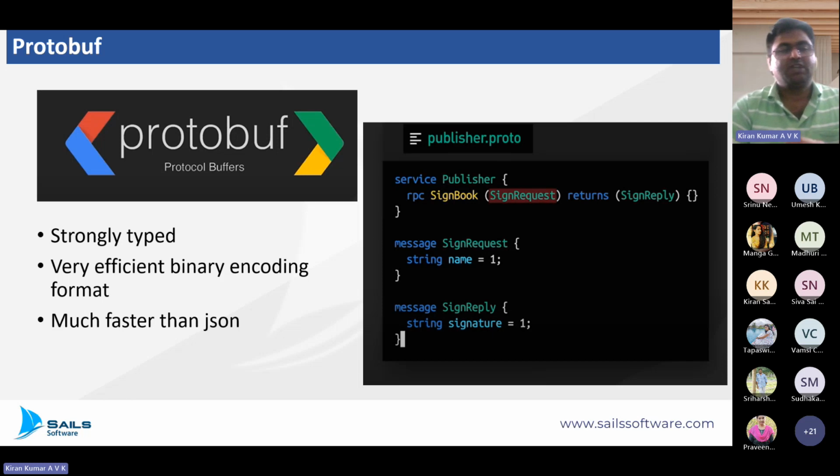When you send a message or a request in gRPC, as I mentioned earlier, it is sent as protobuf, which is very fast, much faster than JSON actually. I'll also show you a small demo of the performance difference between protobuf and JSON.